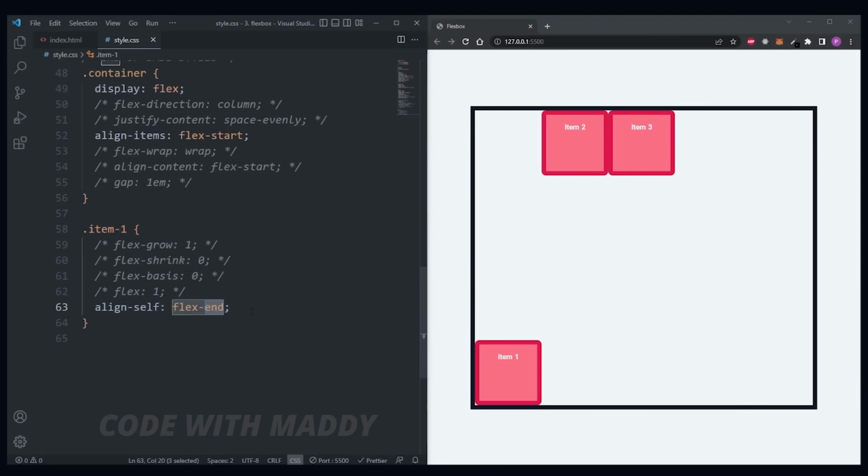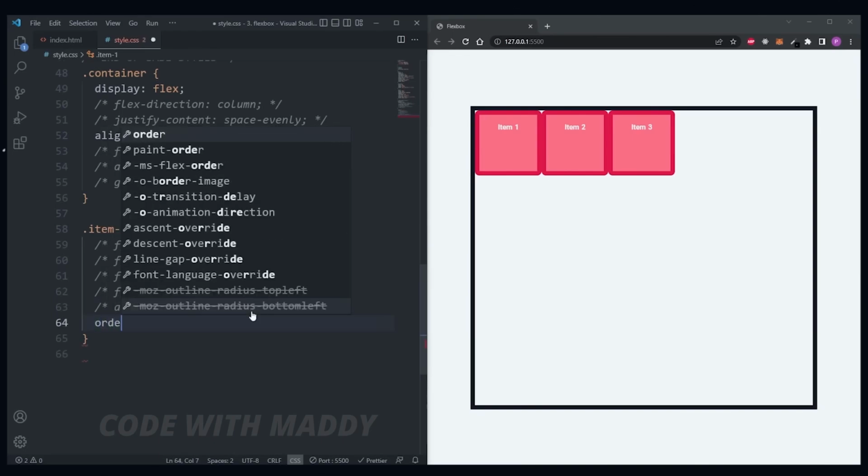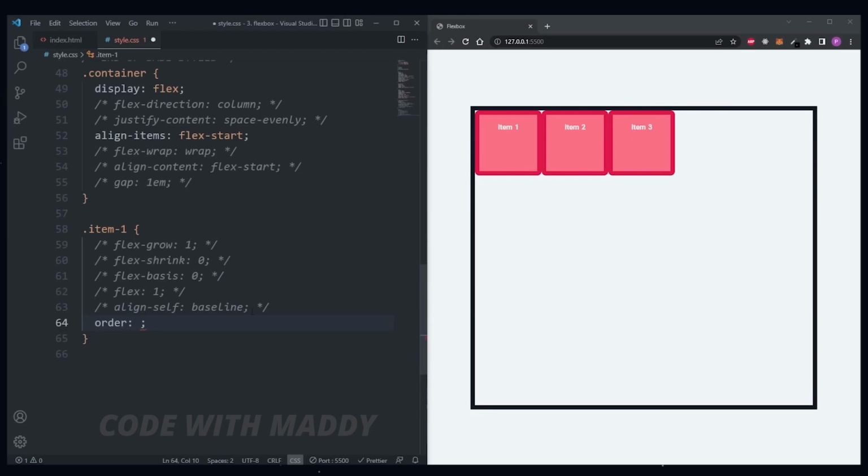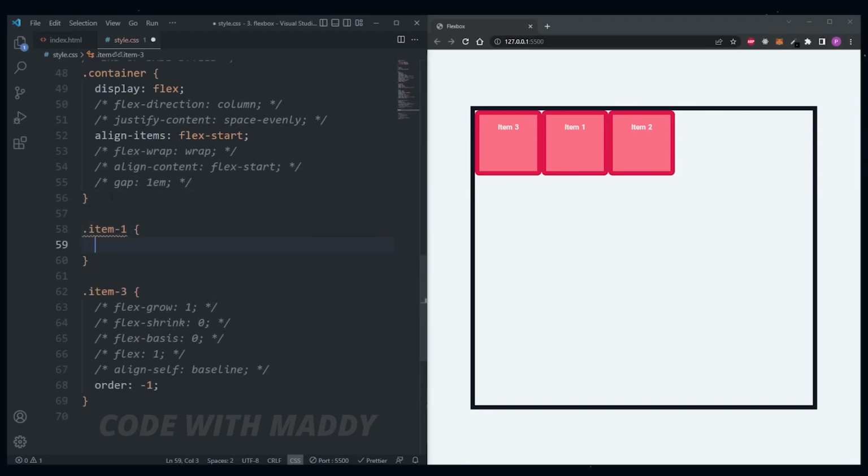The last property is the order property. By default, our items are laid out in the order of our HTML, item 1, item 2, and item 3. However, we can use this property to change the order in which items appear. Say if I want the last item to appear first, I can give it the order property and set it to -1. -1 because the default value of this property is 0. This means that all our items have an order set to 0 by default, so for us to have the third item appear first, I need to set it to -1. If I want the first item to appear last, then I give it the order of 1.